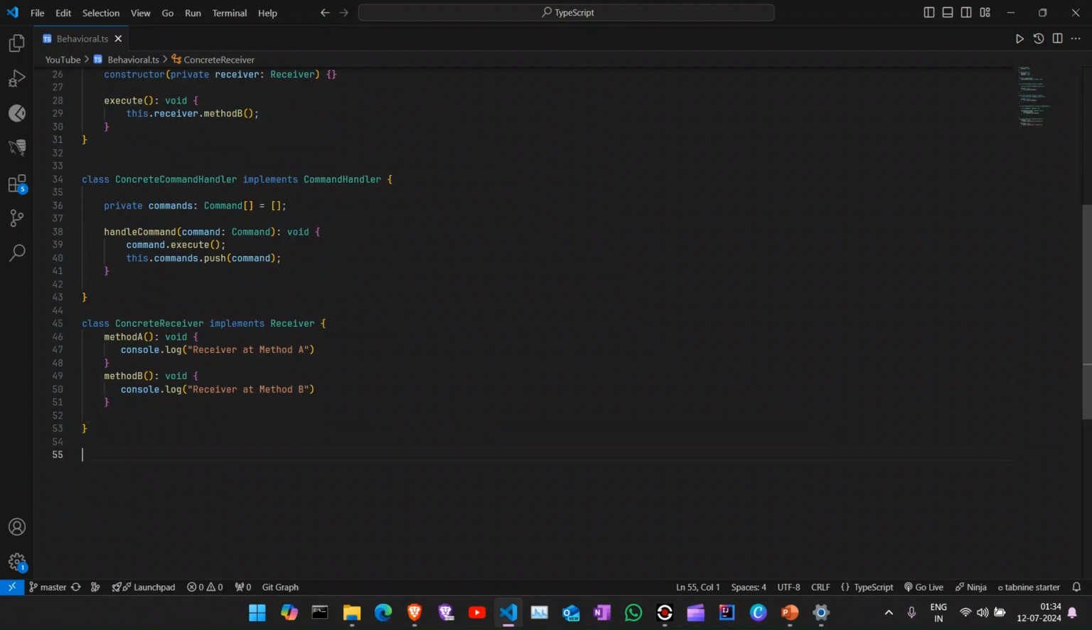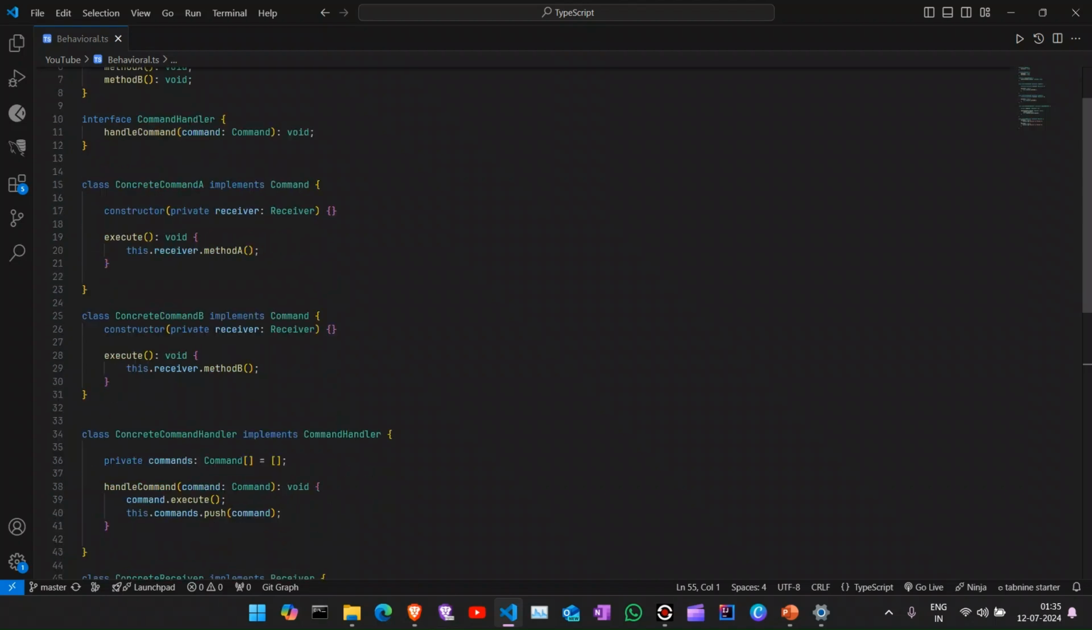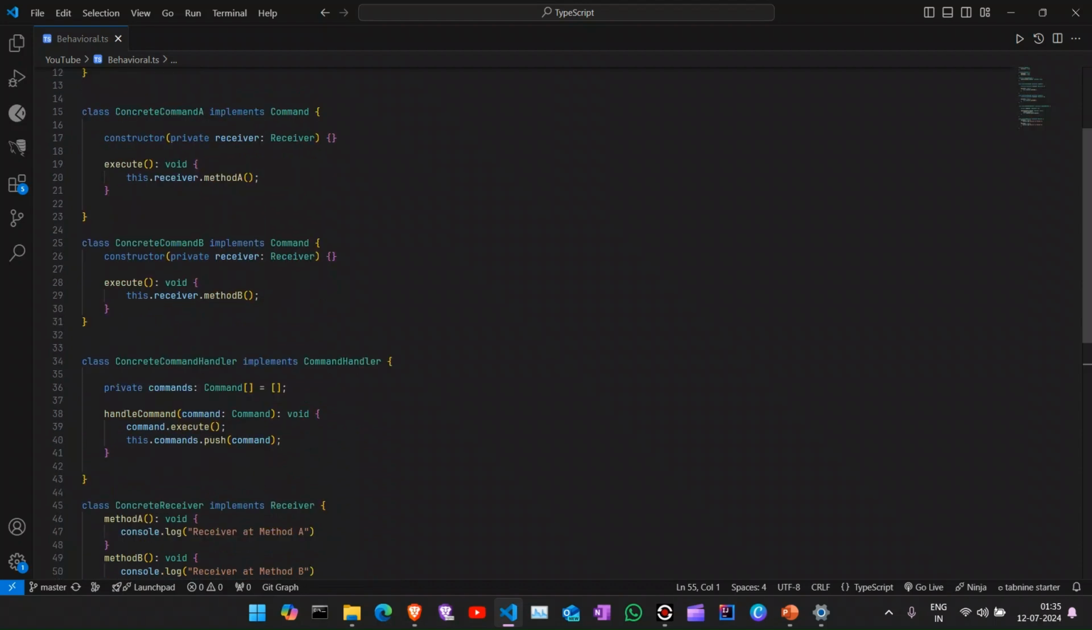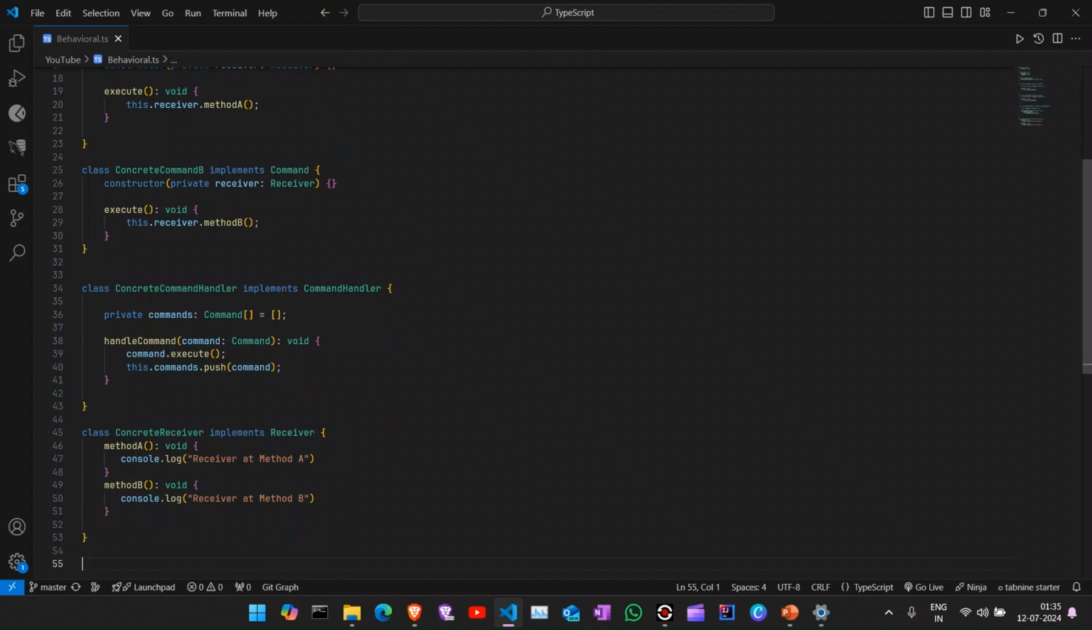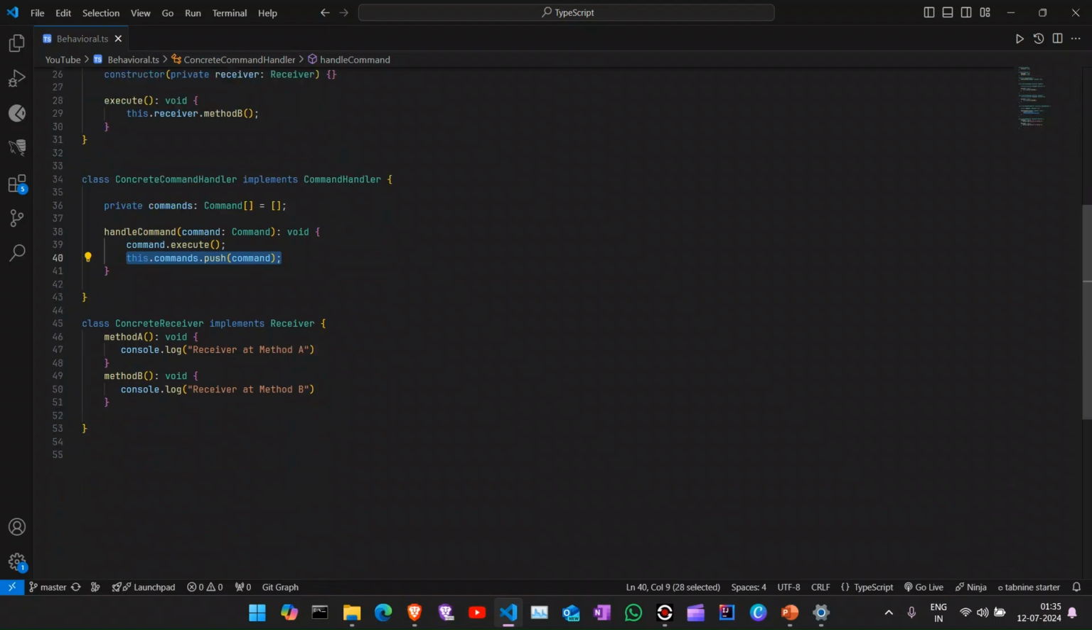Alright, now we will be using this at the client side. You had three interfaces: command, receiver, command handler. For command you had two concrete implementations, so you just created these commands, and where your receiver is receiving commands, and you have a handler to handle these commands, and you are just adding this to your commands array. That is up to you. I just showed it for ease of use.